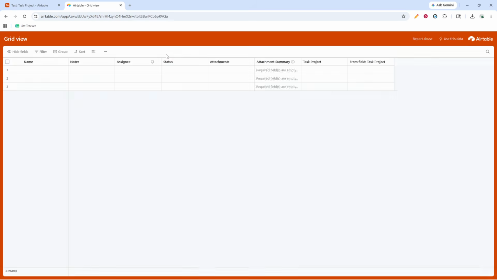You can paste it into email, chat, or a project tracker. Recipients won't need an Airtable account to view it, and they'll only see the selected view, preserving the structure and privacy of the rest of your base.